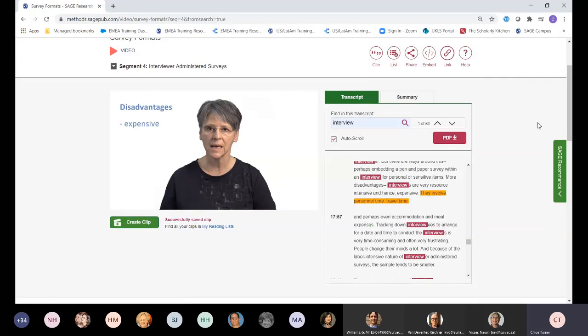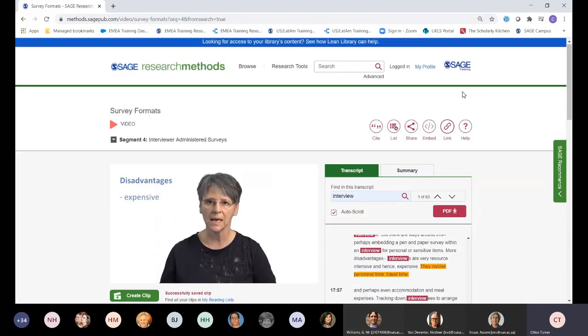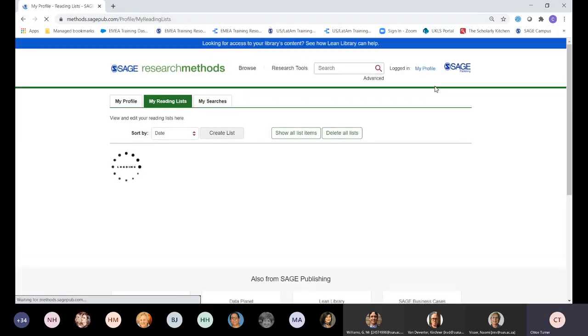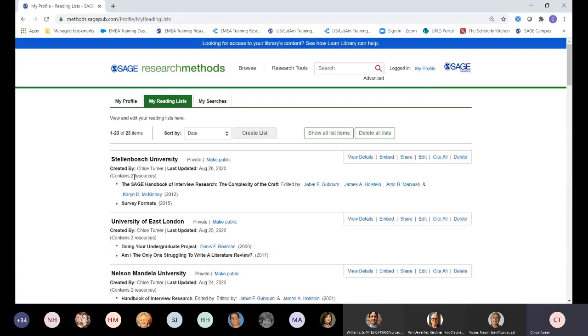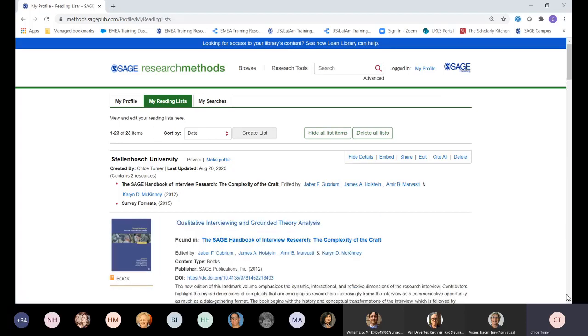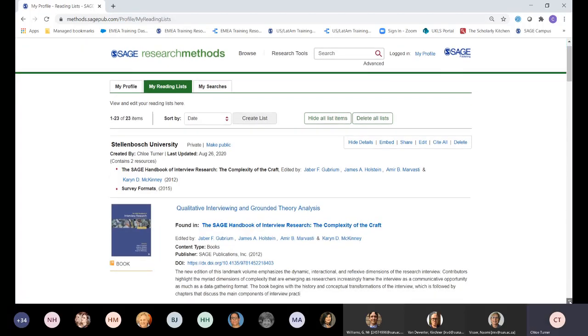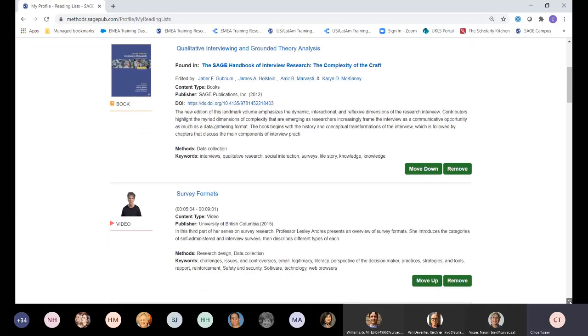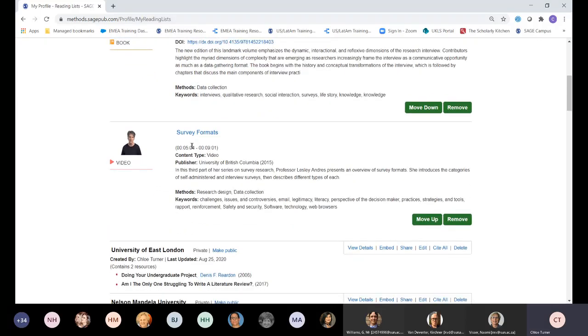So if I then want to view my updated reading list, I just need to go to my profile and then my reading lists. And we can see from there that we now have 2 resources. And if I just go to view details and scroll down, we can see there that I've got my video clip added to that reading list.